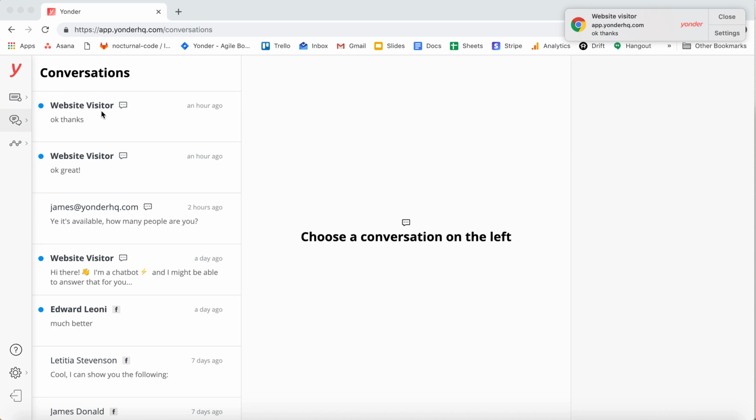So these more recent ones, which say website visitor, mean someone's come to your website and they've chatted, but they haven't actually left their email address. So the only way to get back to these people is just by responding, and when they come back to the website, they'll see any messages that you send waiting there for them.